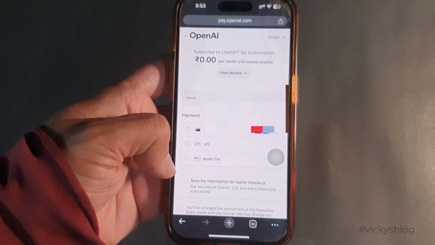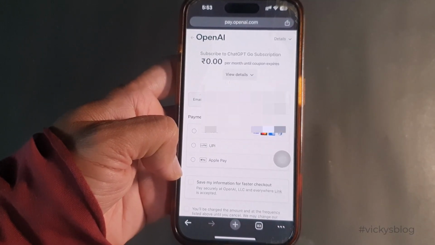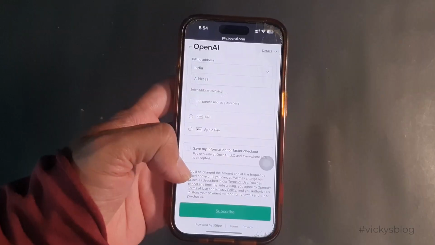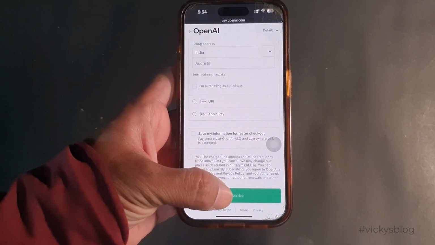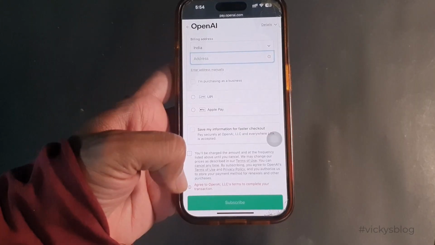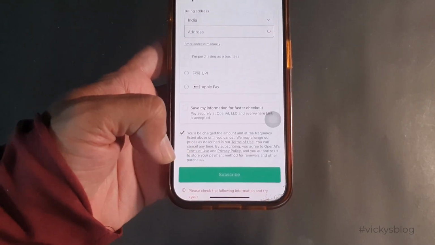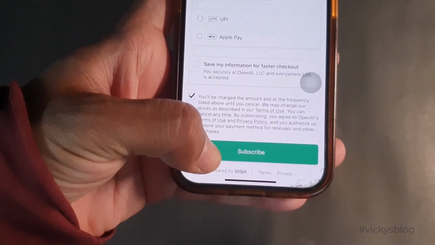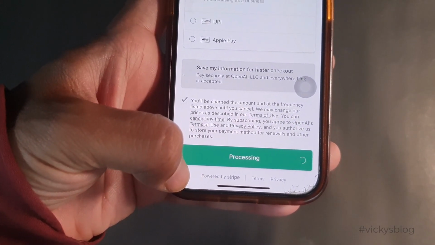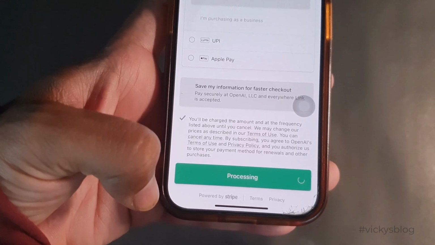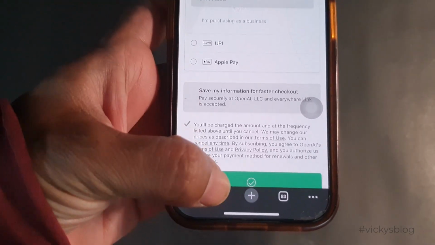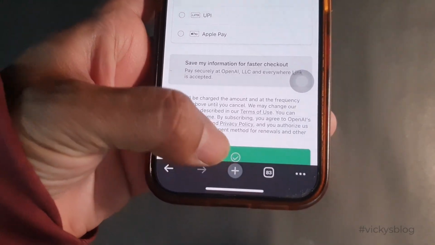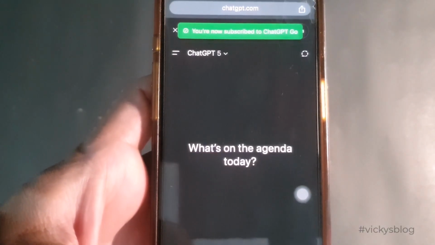Now you need to provide your credit card details. So I'm going to provide that. Provide all the details and tap subscribe. I need to accept the terms and conditions and then subscribe. You need to provide the address, then subscribe will be enabled, and then tap processing. Super cool, it's successfully subscribed. Now yes, it automatically redirected.